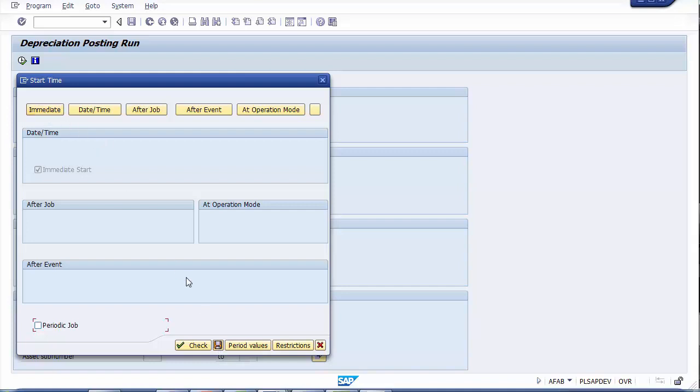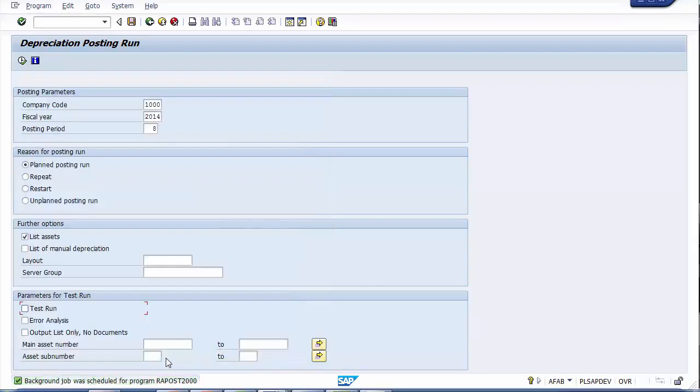And once you have clicked onto this immediate, you need to go down over here and select the save option. Once you save, you can see a message has been generated over here: the background job was scheduled for program RAPOST2000. So this is the program name which you must remember.